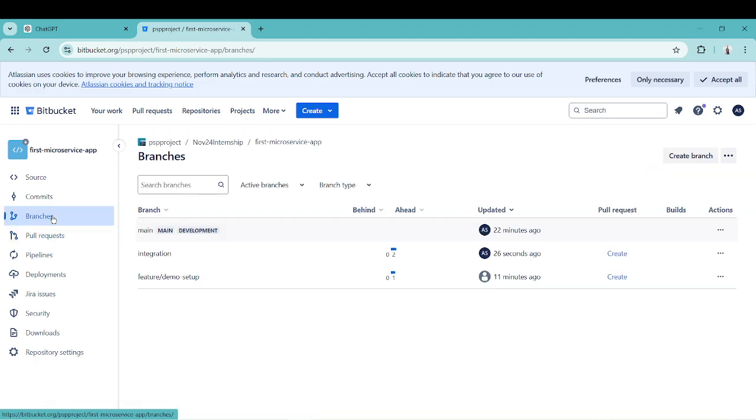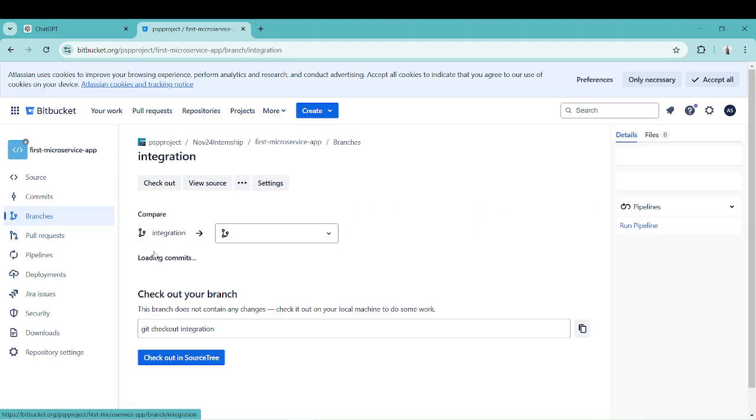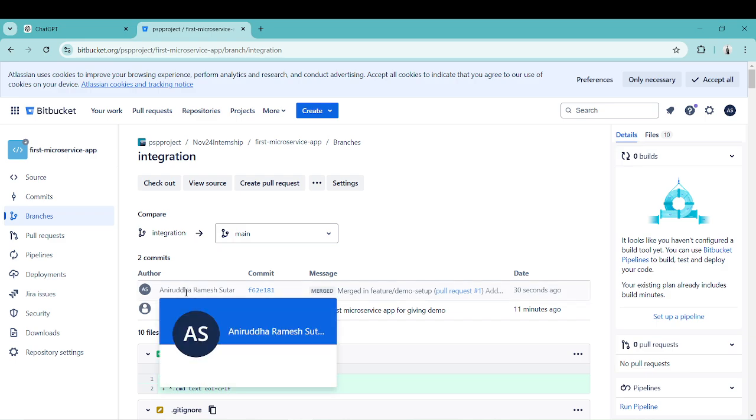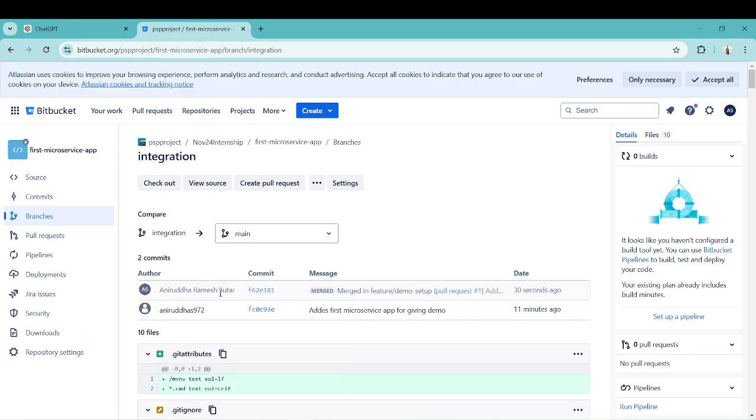So you can see in this integration branch, here also you can see commit and merge, merge in integration, merge in feature demo set add pull request 1, and this is merged to the integration branch.